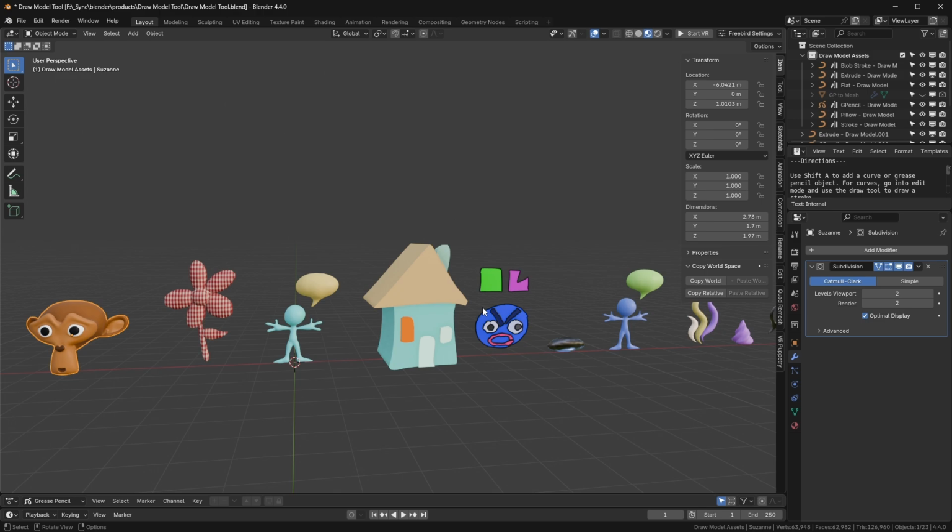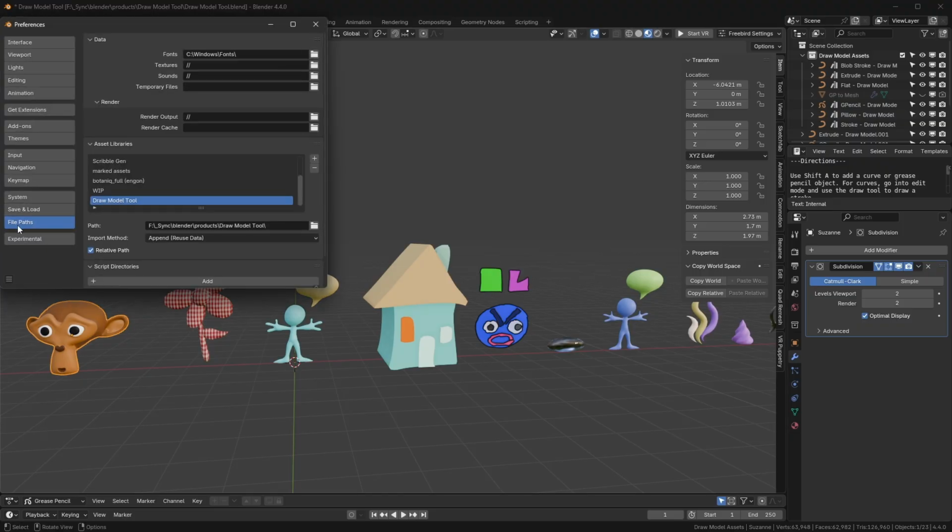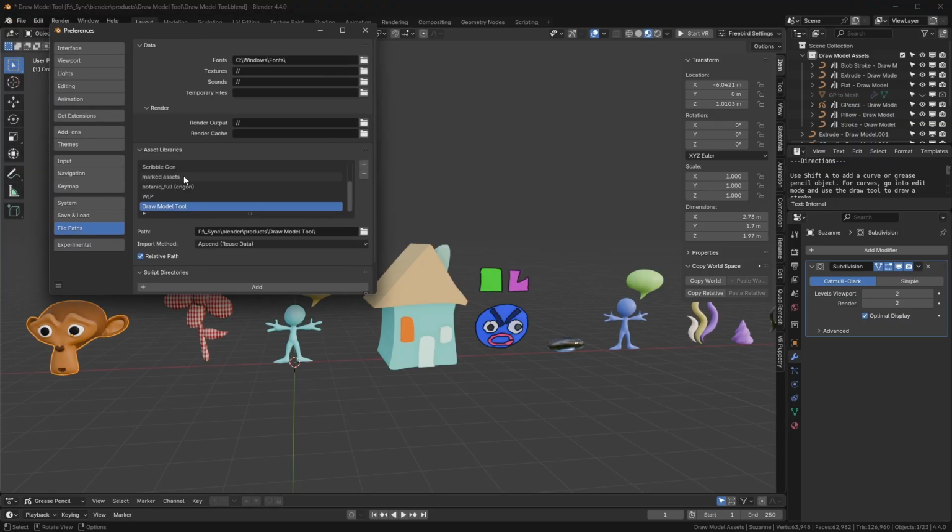So we have things like the asset browser, and we have appending. So for the asset browser, you can go to Edit, Preferences, go to File Paths, and then you should have your asset libraries right here. Yours might be blank if you haven't used this. If yours isn't blank, you can just select one and see the file path. You can click this to open it, and you can basically just drop this blend file that you get. You can drop it into that folder right there, and then the assets should appear in your asset library.